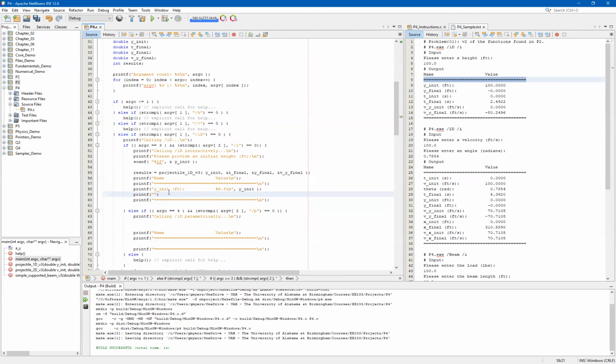We do the same thing now with the additional values that we wish to display. There's our y final. Also with percent 8.4f.